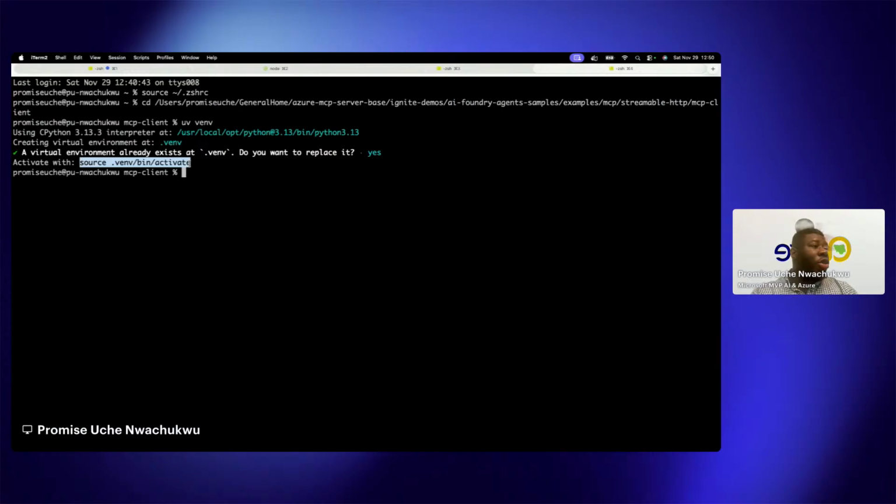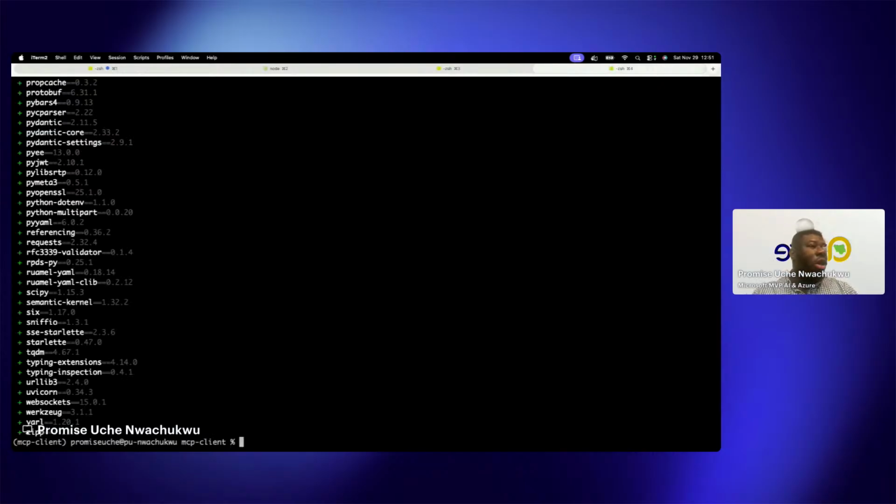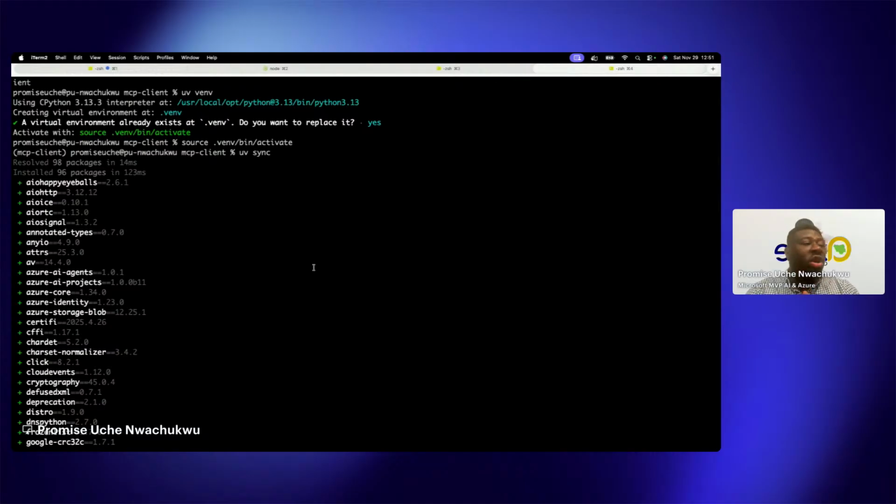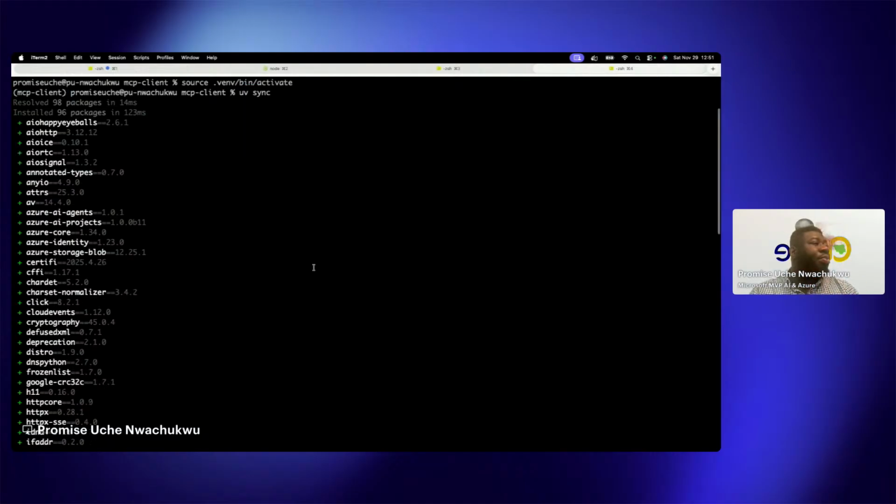Once I replace it, I'm going to activate the new virtual environment. And now you can see that the new virtual environment is activated, right? So now that is activated, the next thing I'm going to do is sync the application, which is basically installing all the dependencies that this virtual environment needs to run, which is uv sync. So now you can see all of the dependencies have already been synced.